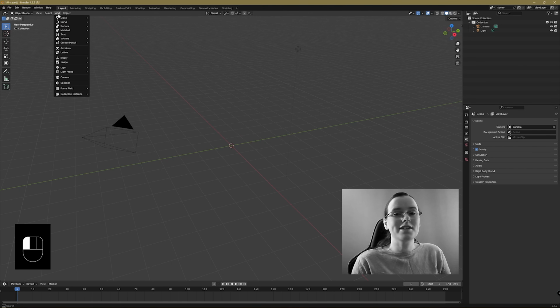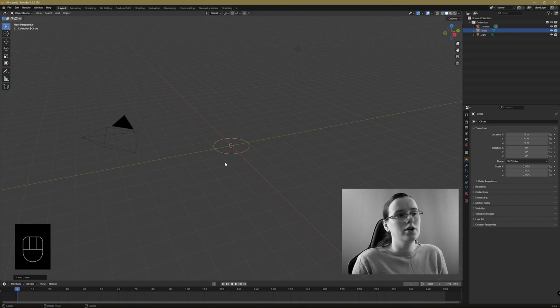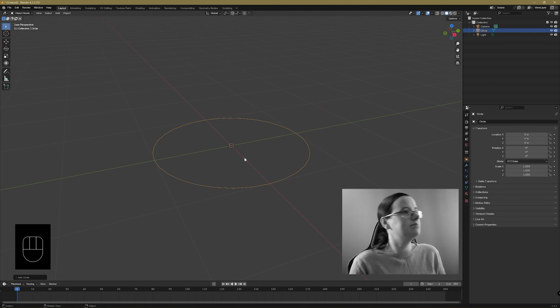So we're wanting to make a plate. So a plate being a very flat object, not many vertices. Can't get my words out today. We're going to go to add, which is at the top of the screen. We're going to go to mesh, and then we're going to go to circle. So circle will produce this lovely little circle here. Does what it says on the tin.